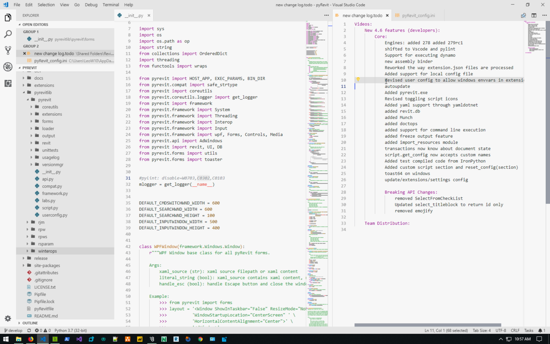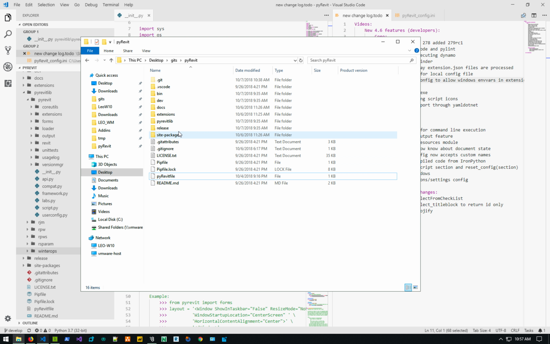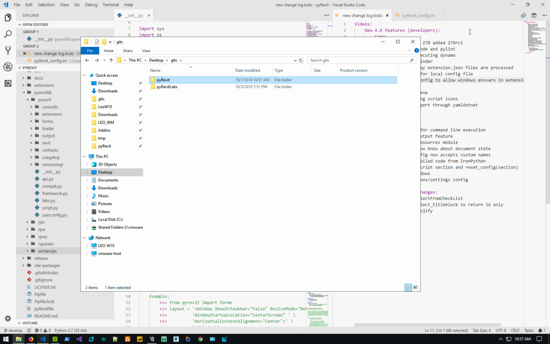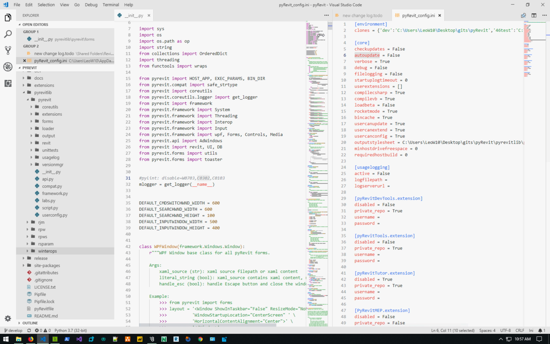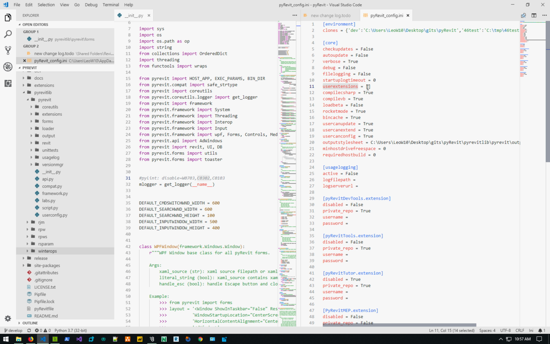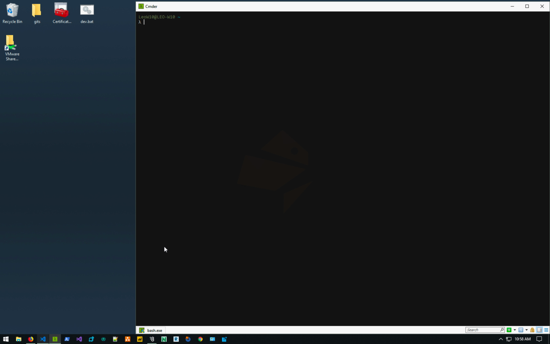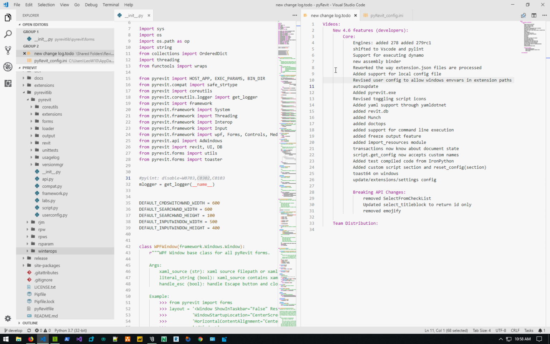And then, revised user config to allow Windows environment variables in extensions. So in the configuration, inside the user extensions that you would want to add, like the path to it, now you can just say user profile, for example. You can add environment variables inside it and do the path, whatever it goes to. This way you can point to a directory that's user based, and pyRevit will expand it to whatever that folder path is on that machine. So that's that.